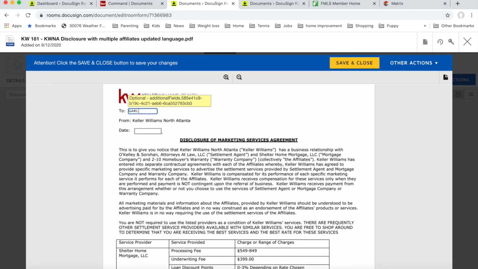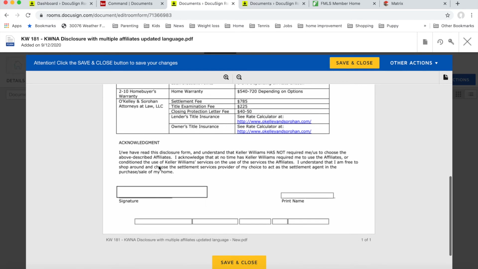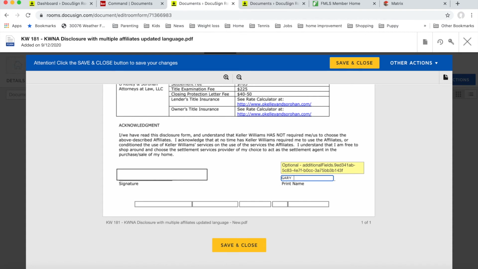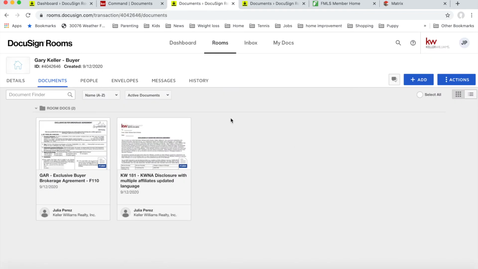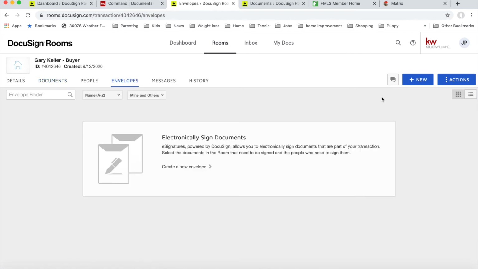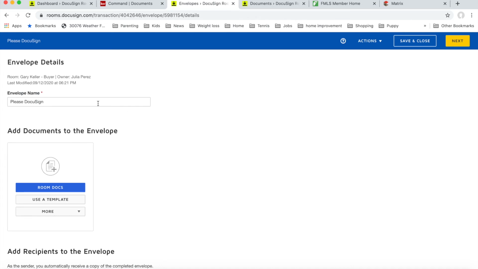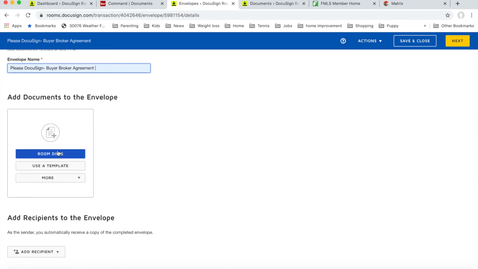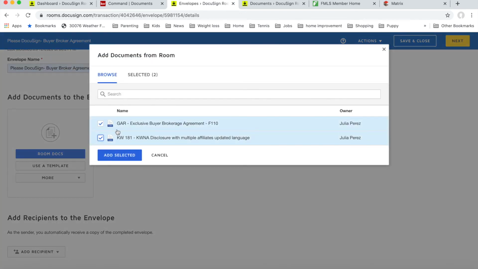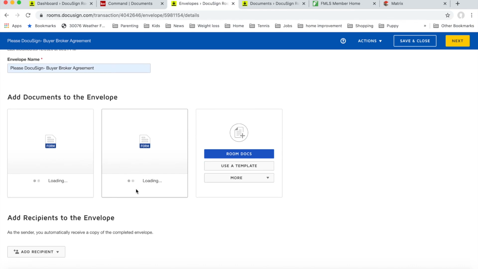We are going to just fill in our buyer name, the date, and we'll fill in his printed name down here. And that is all we need to do on that. So we hit save and close. Now to send for signature, you just click on envelopes, click new. Broker agreement. We're going to pull the forms not from a template but from the room docs, and you just select which ones you want to do. We're going to add both of those in.